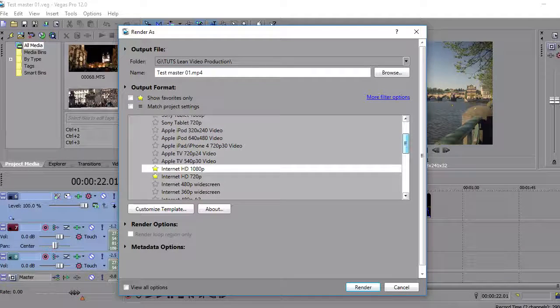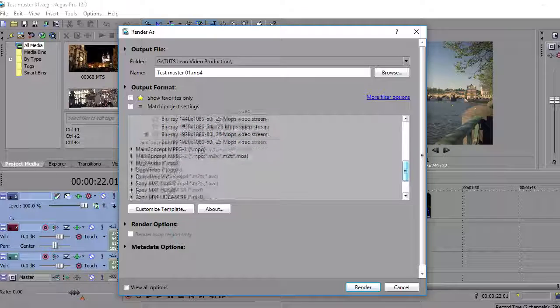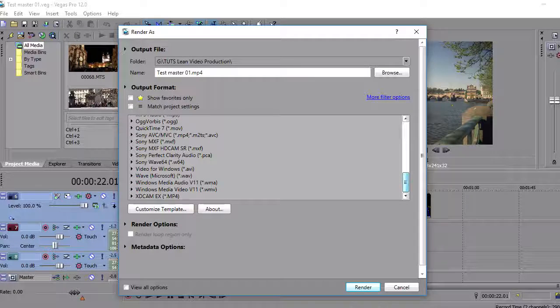If you're going to be using it on the internet, something like YouTube or Vimeo, then that's fine. You're going to want to render it to that format or a format that's acceptable to that. Or maybe you've got something bigger. Maybe you're going to be burning it onto DVD or onto Blu-ray or whatever.